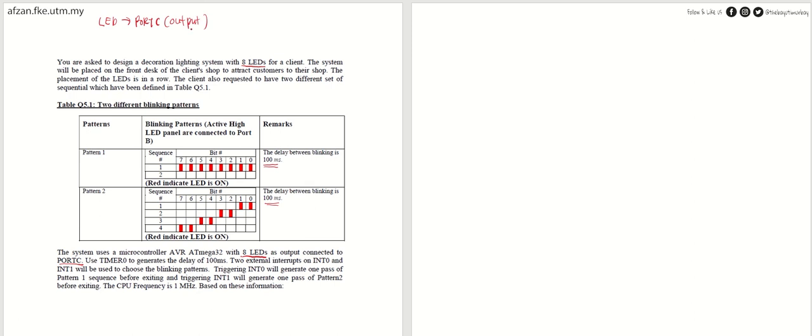Right, and two external interrupts. Use timer 0 to generate the delay of 100 milliseconds. So to generate a 100 millisecond delay, you need to use timer 0.